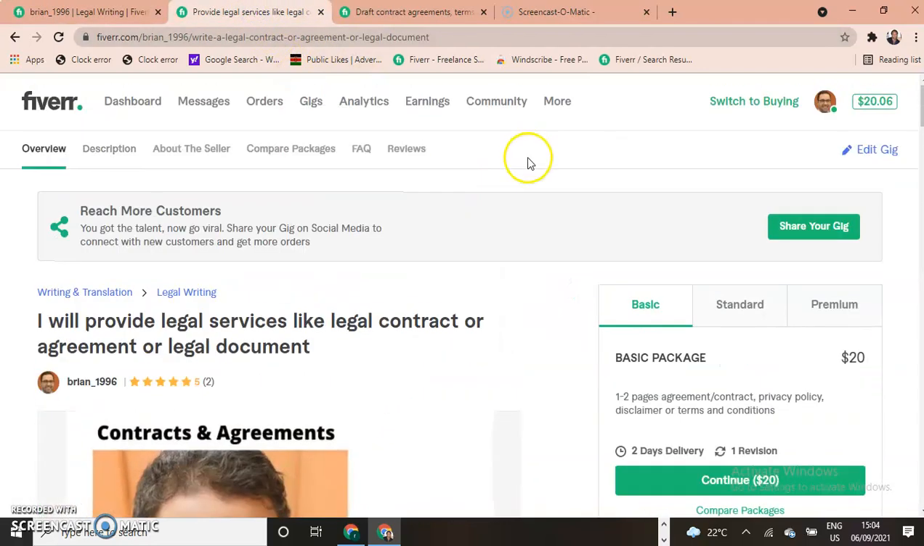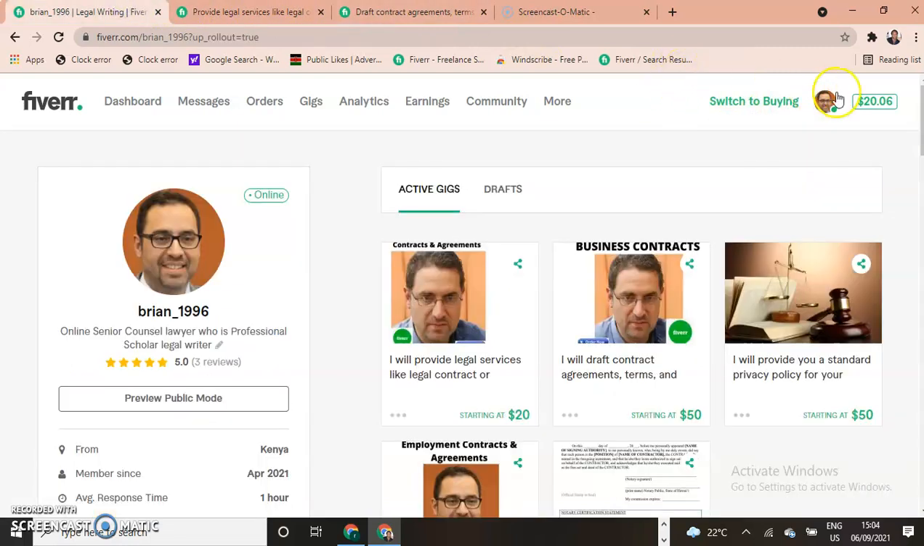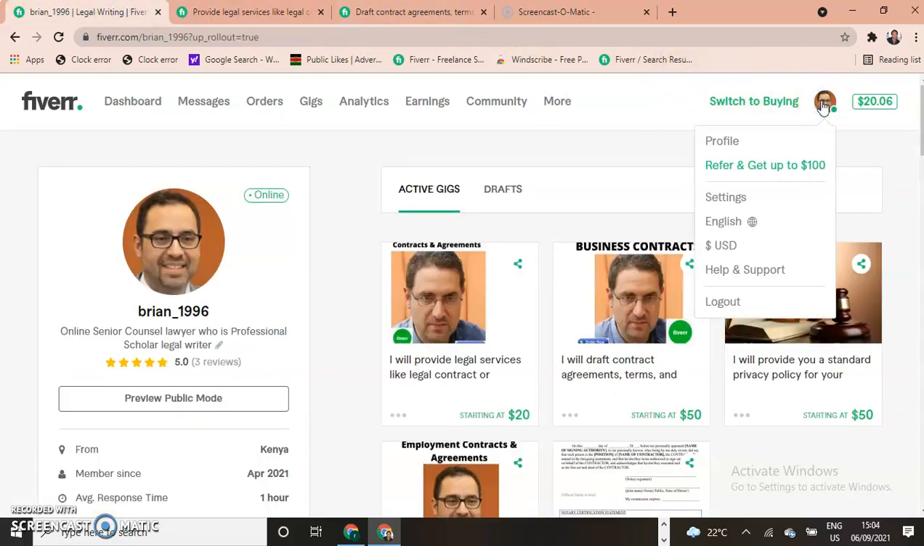I worked on some clients, and I can see my balance is at $20. So what I'll be doing is going through the process of how to withdraw this cash.